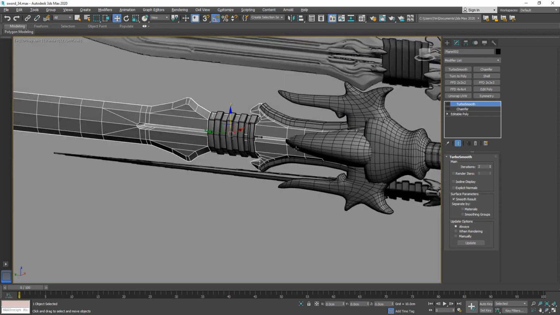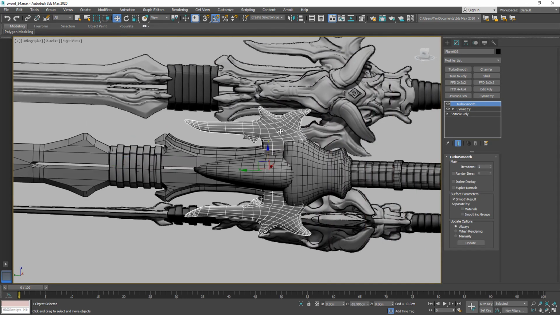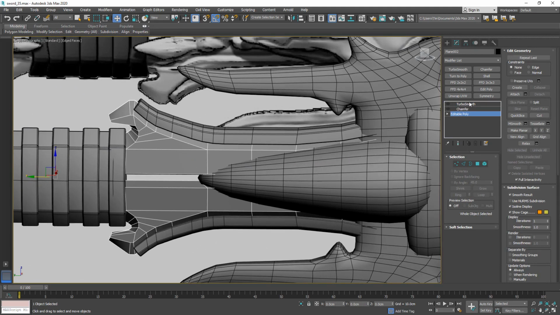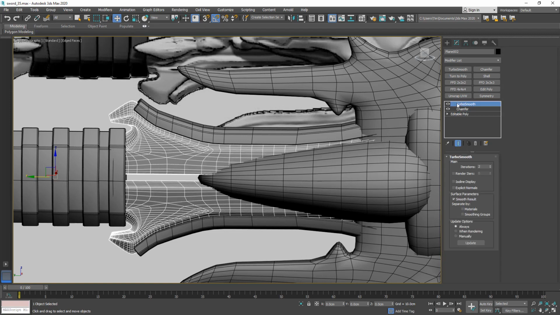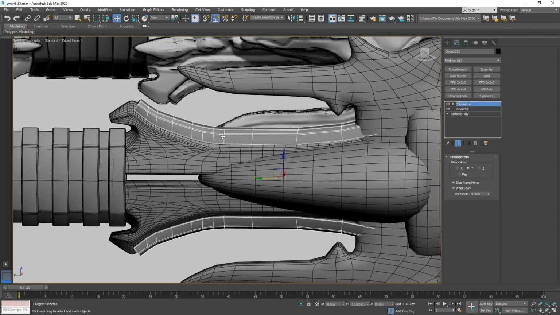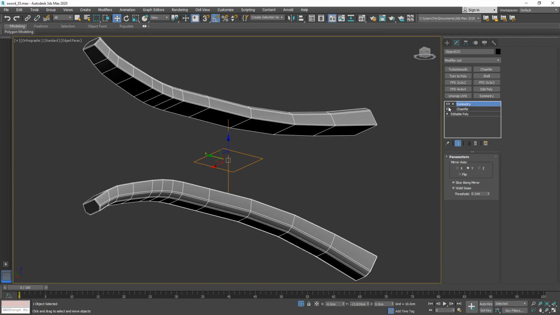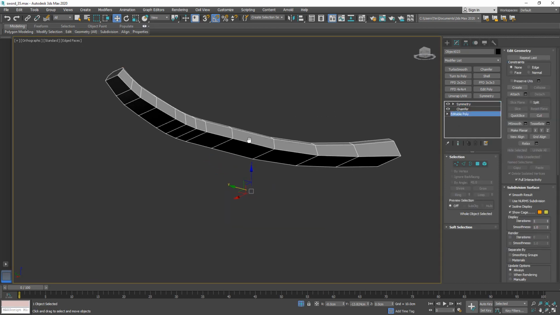So I'm just gonna click through everything here. This piece here as well. So let's put our chamfer and turbo smooth back on here. And also that piece here, let's take it in isolation once more.